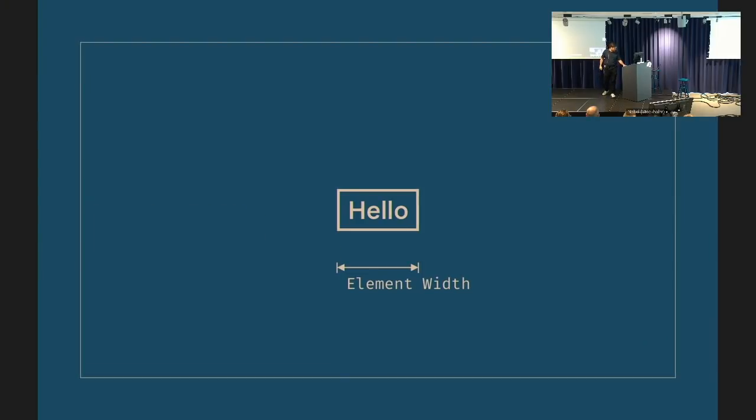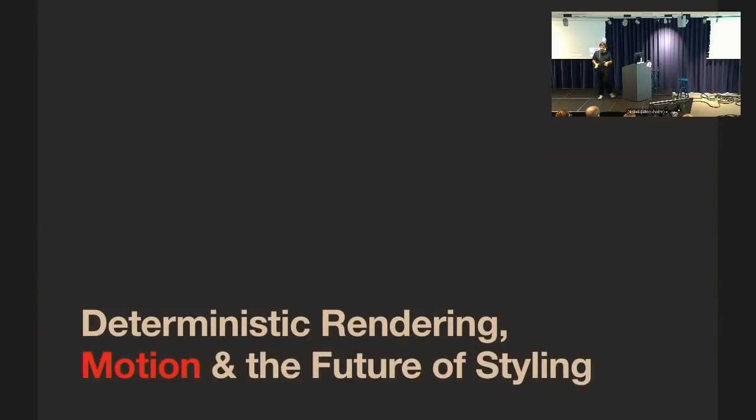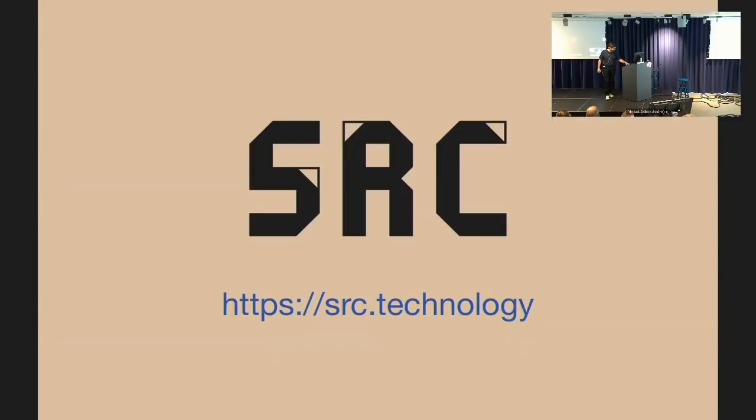The problem, though, is that I cannot know this element width. This has text inside. The size of the container is set by the text, and I just can't make this happen. So I'm going to talk about deterministic rendering motion, and what I think myself is the future of styling, or should be the future of styling.